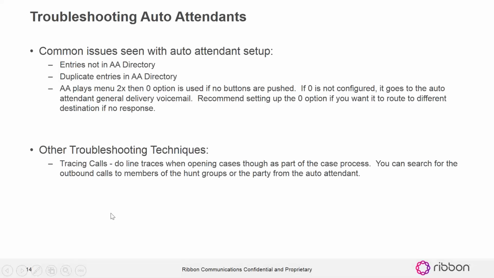Some troubleshooting things, just like you would with any case or any line, do some traces. As you open cases, attach traces for that particular line. You can search for outbound calls, members of the hunt group, stuff like that, or Auto Attendant, however it is that you're setting this up. But include those traces, because that's most of the time what our team is going to need to have.